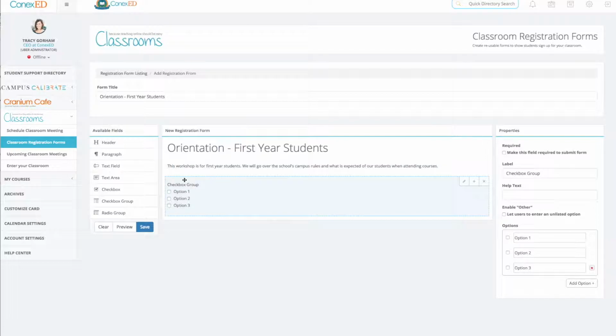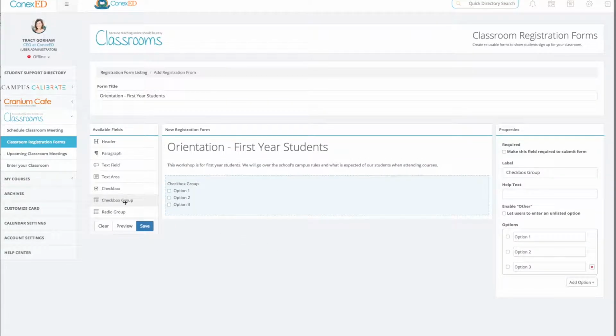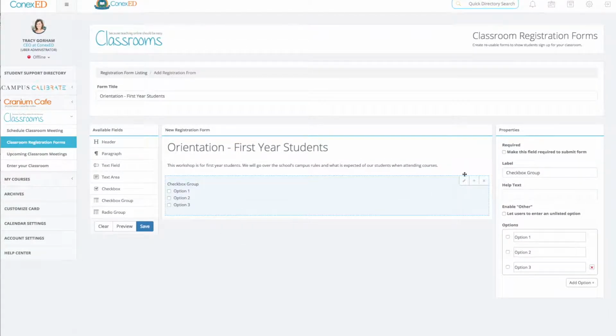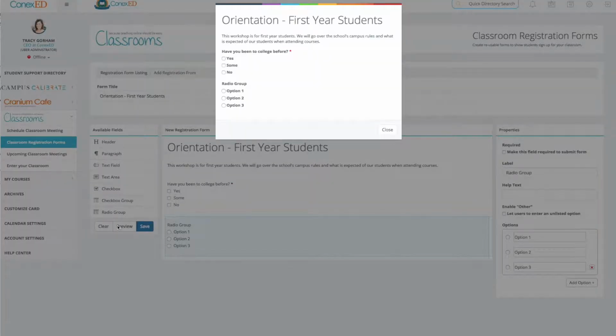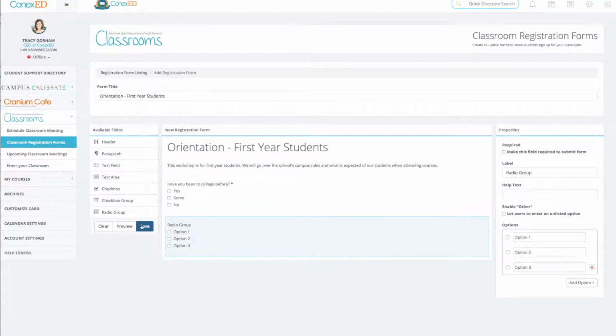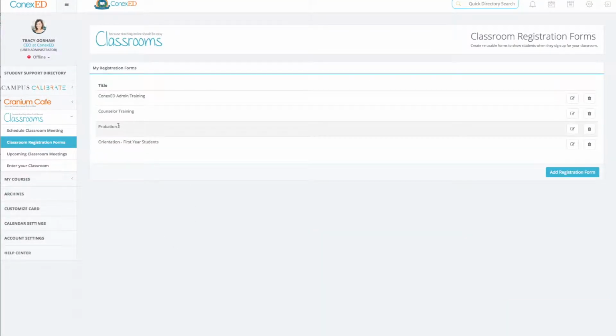Set a paragraph right underneath the title and add more detailed information about your orientation workshop or classroom. It's really easy to add checkbox groups. You can make the fields required to fill out. So it's quite easy to develop a registration form and ask the specific questions your students should be answering before they come into the orientation, the workshop, or the classroom by just simply dragging and dropping the information right here and customizing it. You can also preview this form, and you can save the form. I'm going to delete this section and save it. And now here's the orientation first year students for orientation.